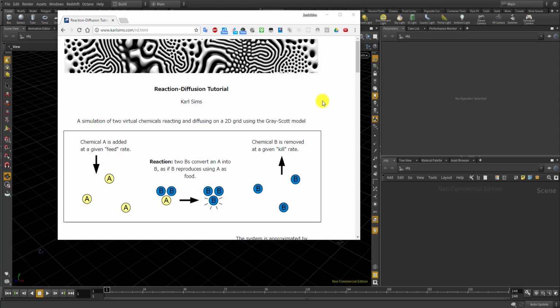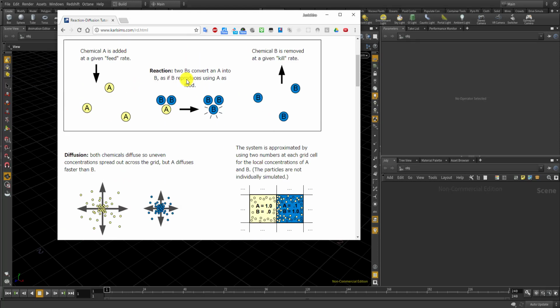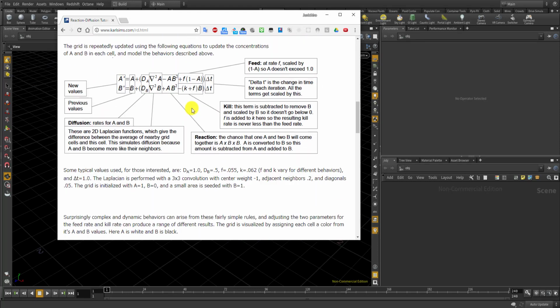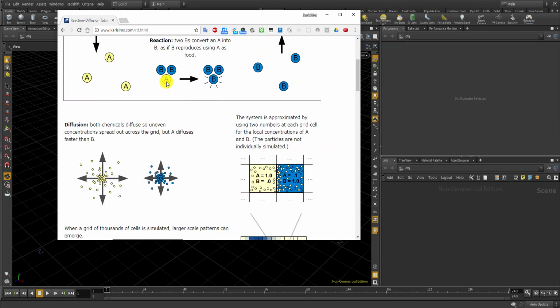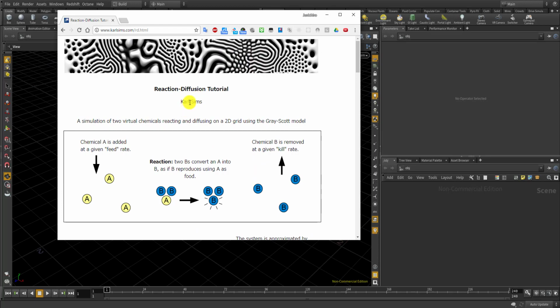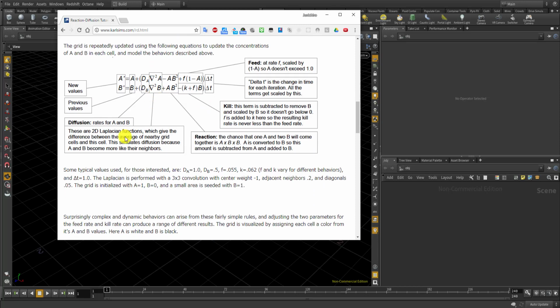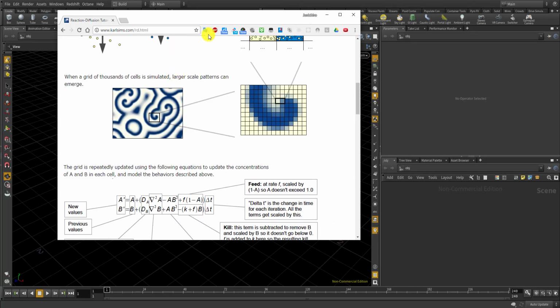Hello, today I'm gonna show you how you can implement one type of reaction diffusion mathematical equations, which is called the Gray-Scott model. And I found a good website which explains what it does, how you can calculate using mathematical equations. So I'm gonna make an implementation for Houdini based on this explanation. So let me do that.